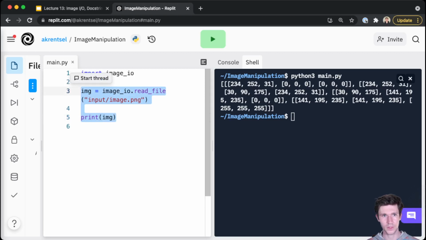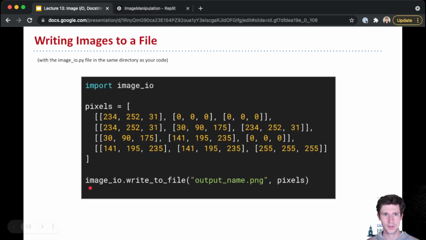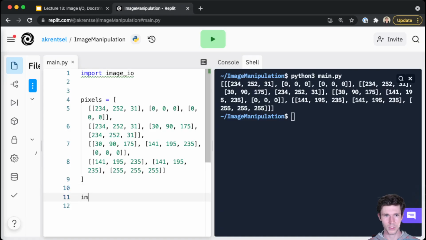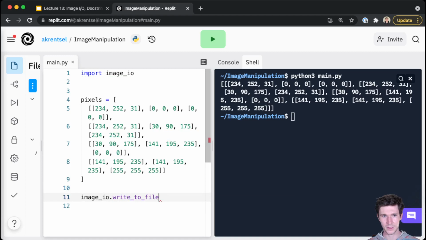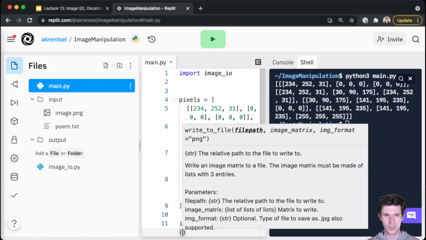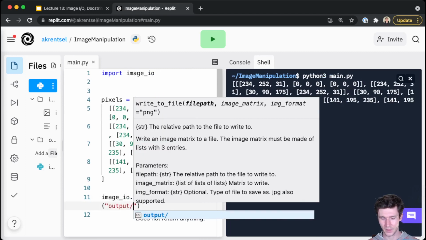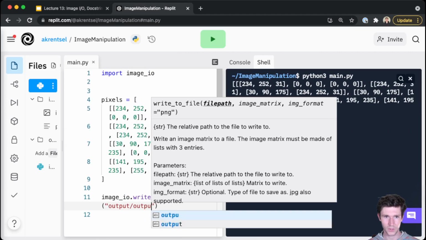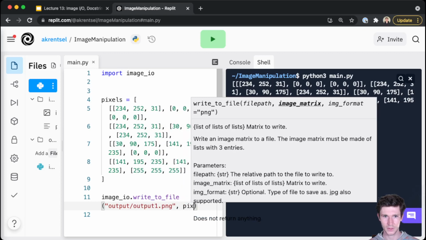So I'll go ahead and paste this in. We have our pixels. And then I'm going to do image.io.write to file. I already have created a folder here. I believe you have to have this folder already created. I made a folder called output. So I'll do output slash, maybe the name of some output1.png, and then pixels.